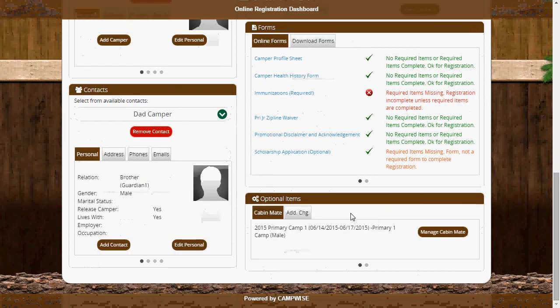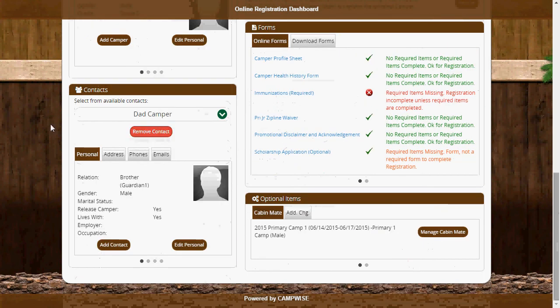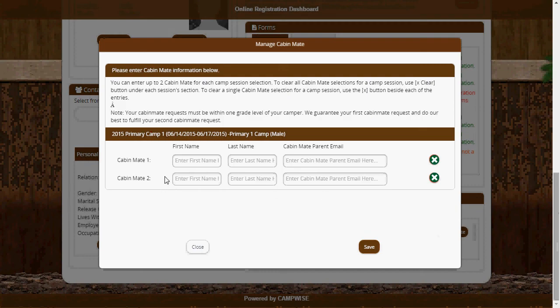Last but not least, we have some additional items to your camper's account that you may want to deal with. And again, these are all things that you do normally during the initial registration process, but if you have to come back and finish it later or make changes, this is where you do it. This is your cabin mate request screen, so if your camper wants to request to be with a friend, they can do that here. Just enter the first and last name.